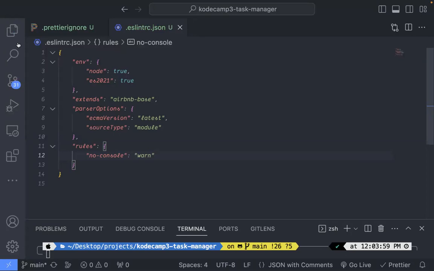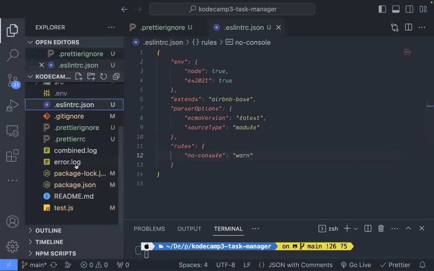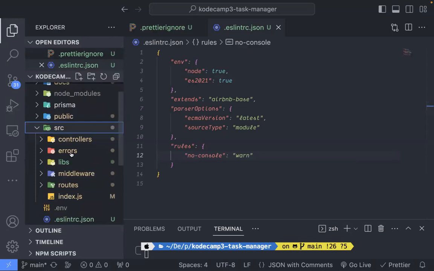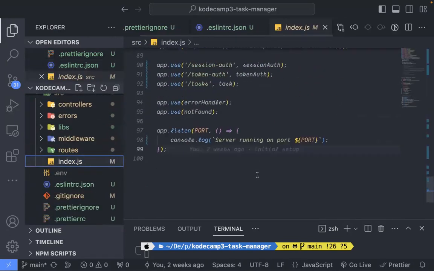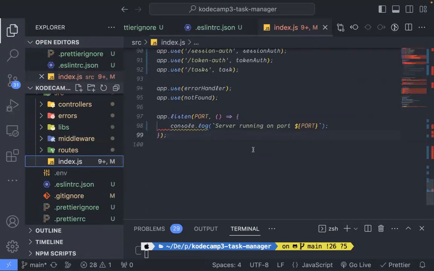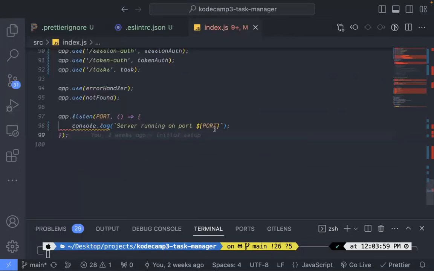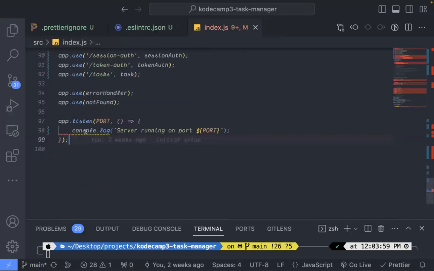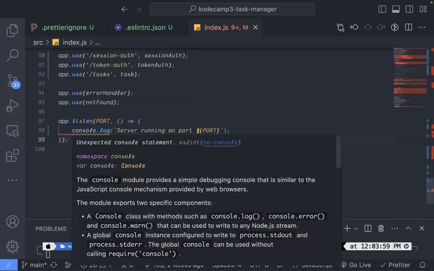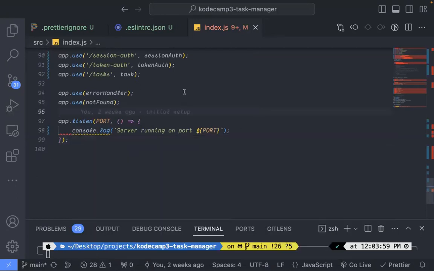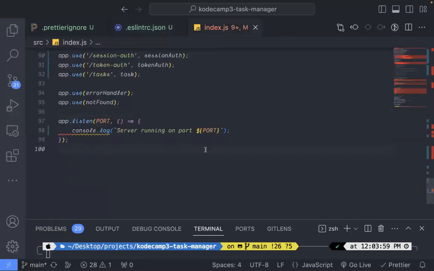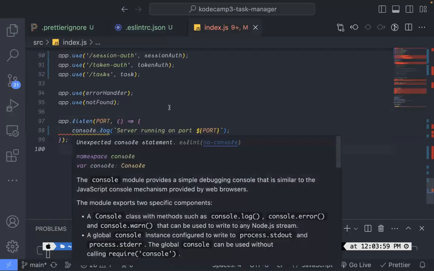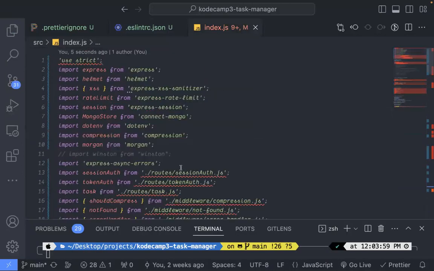And let's come back to our index.js file. Great. So now we're having a lot of warnings here. If you hover over this, you see something like unexpected console statement. Now let's go back to our ESLint. I remove this, save the file, come back to your index.js file. I'm having a lot of errors here. Okay.